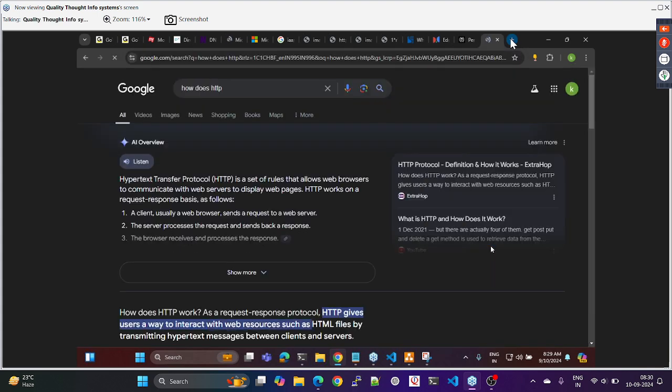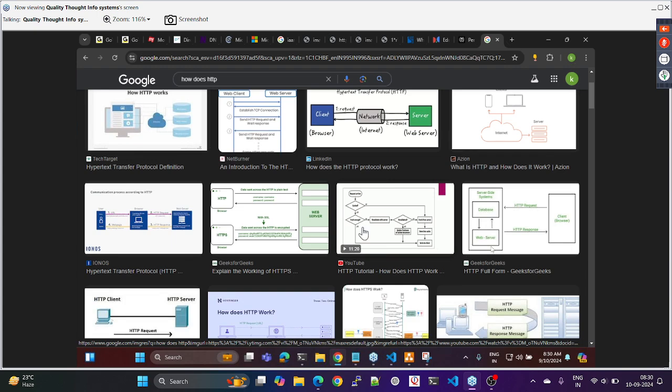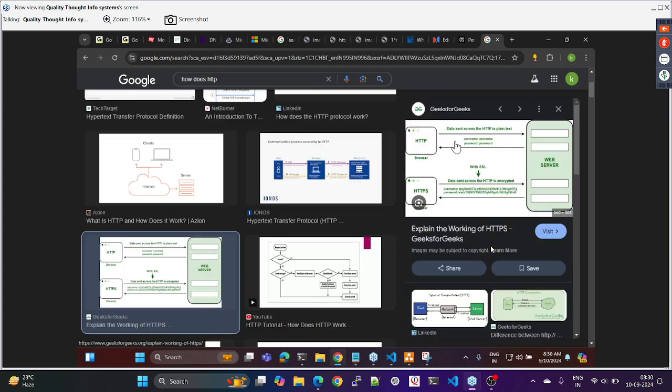I'm quite sure that we know HTTP, right? Basically what we try to do is send a request to the server over HTTP and it responds back to us. Okay, right.